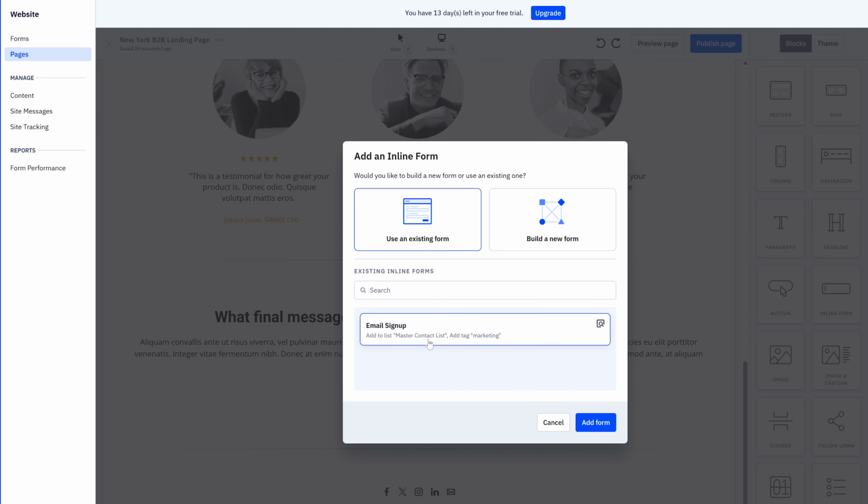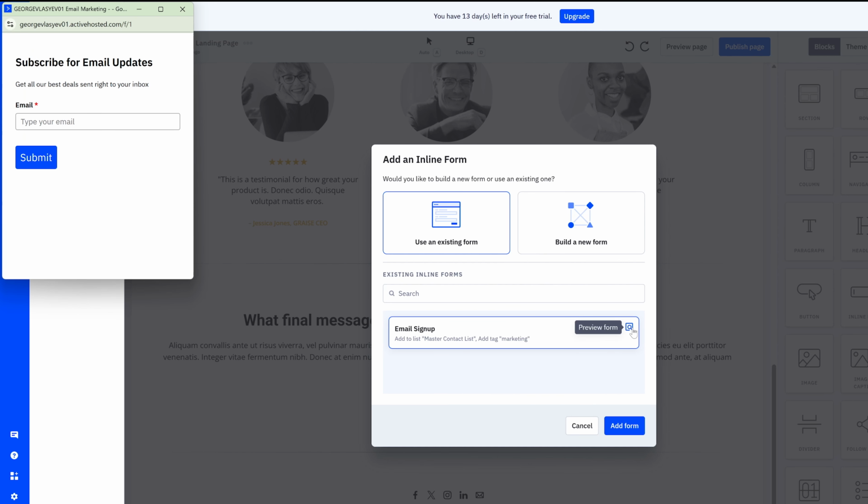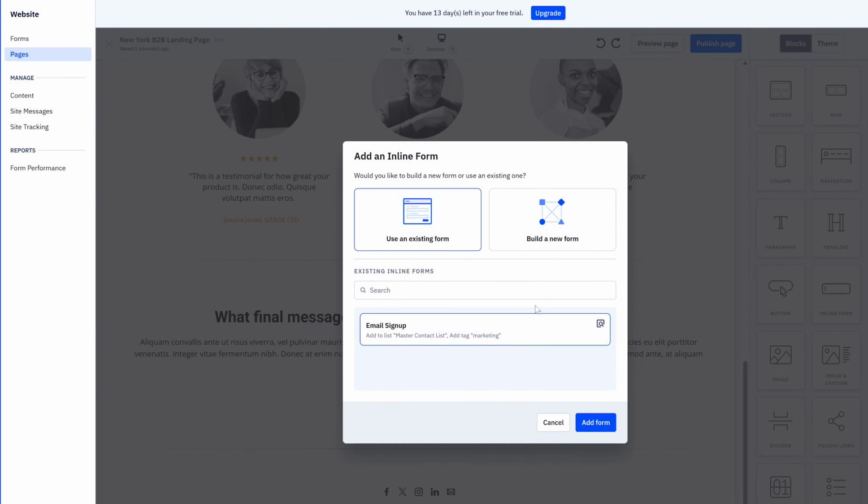And before we do that, though, there's another neat feature to highlight in this window. See the little magnifying glass on the right side of the email sign-up box right here? Let's click it. We'll get a little pop-up displaying the form we're about to add. If you've only got one or two forms, then this feature is probably not for you. However, if you have a website with hundreds of pages and over a dozen forms, then it's a quick and easy way to ensure you're adding the correct form to the right page. All right, let's click out that preview and add the form to the landing page, like that.